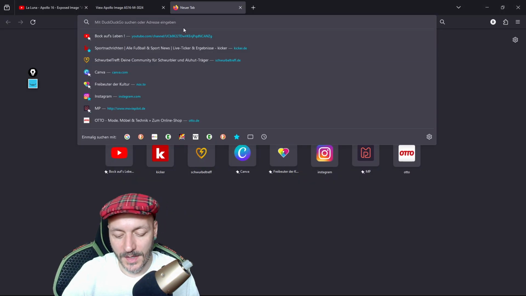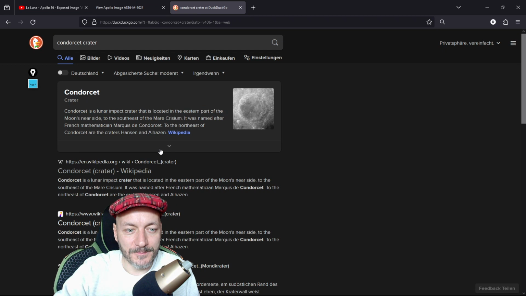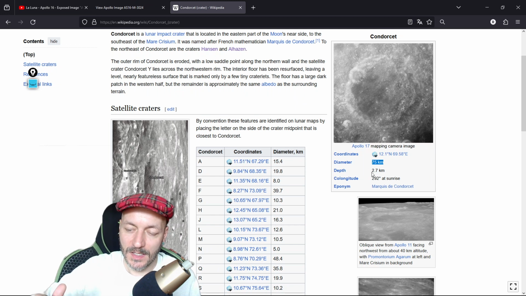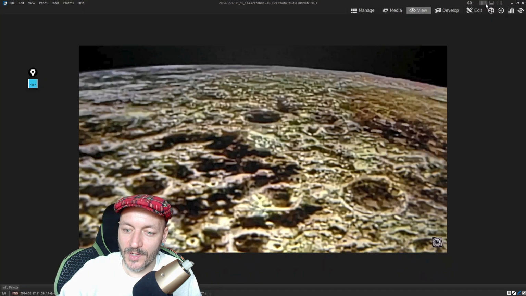I would like to show you the Condorcet crater. What is the official explanation for it? So the Condorcet is a lunar impact crater that is located in the eastern part of the moon's near side, to the southeast of Mare Crisium, and so on. So check out the stats. 75 kilometers in diameter. It has a depth of 2.7 kilometers. So I will show you. 2.7. And now we zoom in.